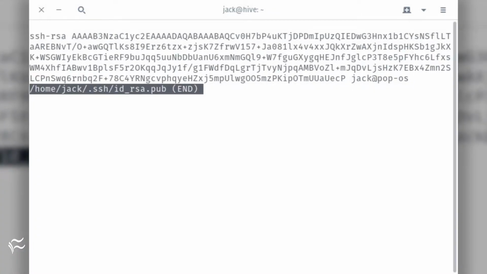To copy the SSH public key for a user, open a terminal window and issue the command /home/username/.ssh/id_rsa.pub, where username is the name of the user in question. That command should display the user's public SSH key, which you can copy to the computer's clipboard.